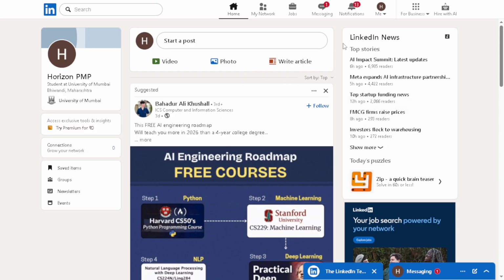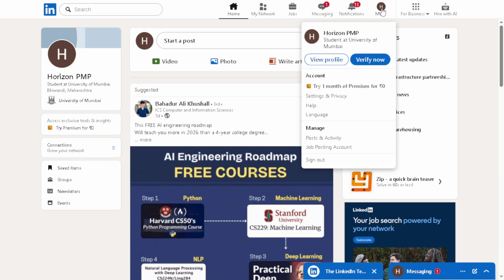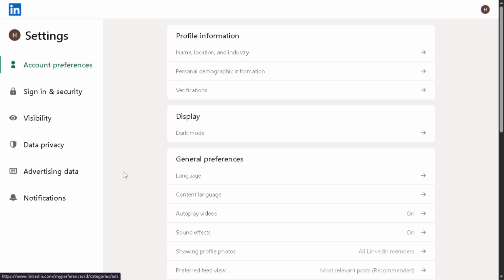Now that you're logged in, the next step is to locate your profile icon. Look for the icon that says Me in the top right corner of your screen. This is your personal profile portal, where you can access various settings related to your LinkedIn account. When you click on your profile icon, a drop-down menu will appear. From there, select Settings and Privacy. This will take you to a new page where you have access to a range of options that allow you to tweak your account according to your preferences.